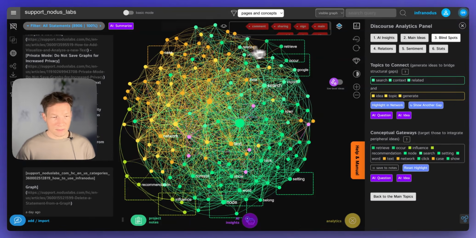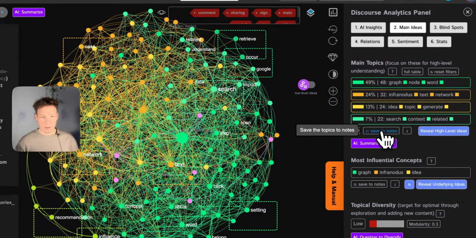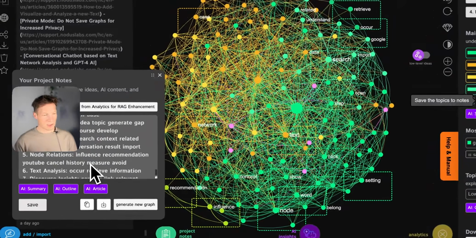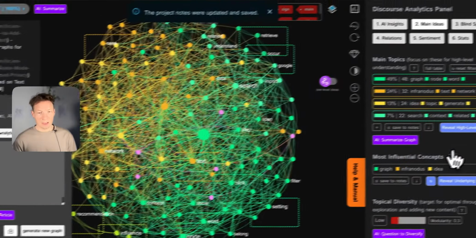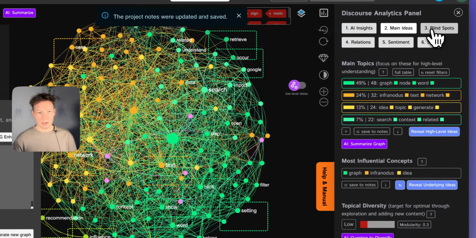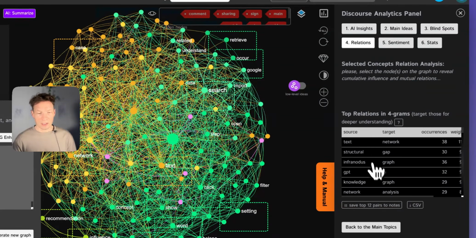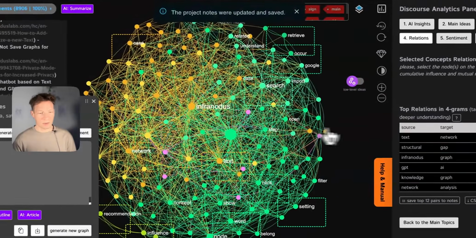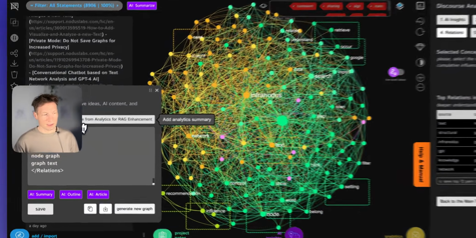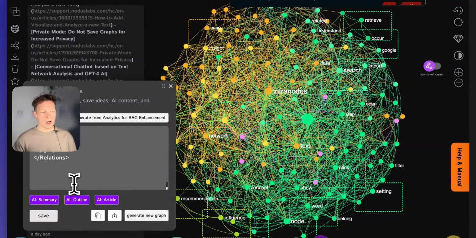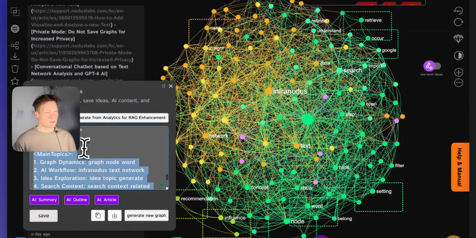So we have all this information here represented, and what you can do is to either manually save it to nodes. If you click on save to nodes, then it will just save them one by one. So you can choose actually what you save, whether you want influential concepts or just the topics or those conceptual gateways here. You just click save to nodes, or relations. You can also save them to nodes, but what you can also do is just click this button, auto generate from analytics for RAG enhancement, and then it's just going to generate all of this stuff at once. And then we have them here.